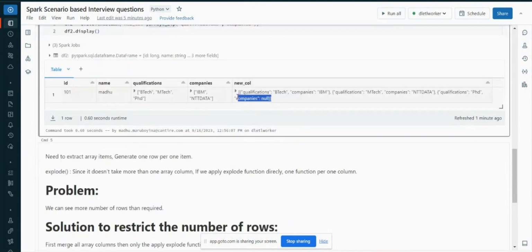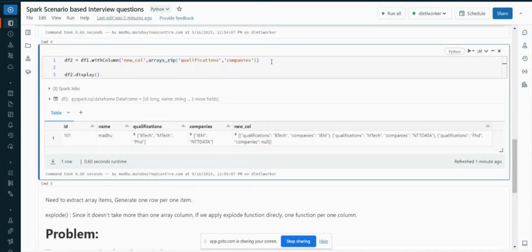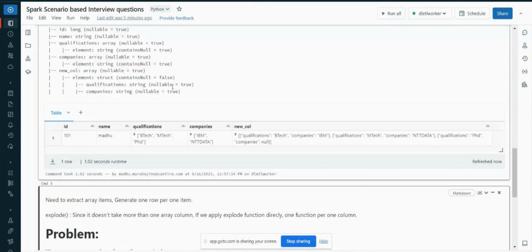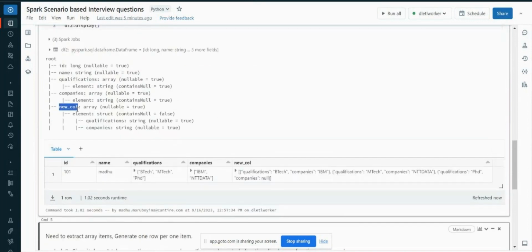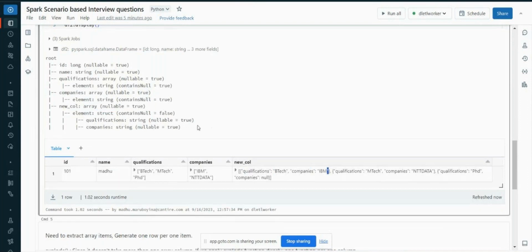Understand? Right. So if you want to see that schema, df2 print the schema. Now you can see the derived column is an array, and each element or item is a structure type. How is the shape of the structure type? Key and value. Understand? Right.